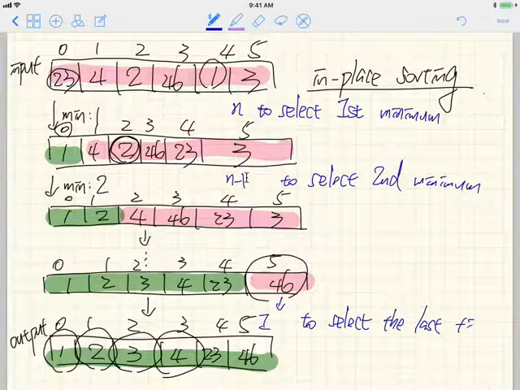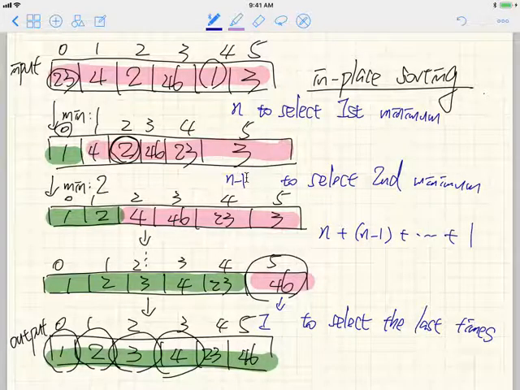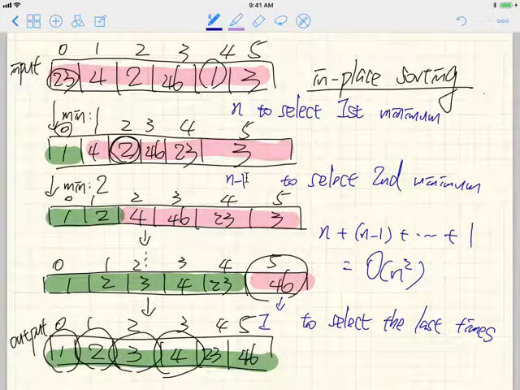So now, how many times? When we add up all these costs together, it would be n plus n minus 1 plus all the way to 1. And we know that very well. That would be big O of n squared. So selection sort is easy to understand, but it's costly. It's n squared.